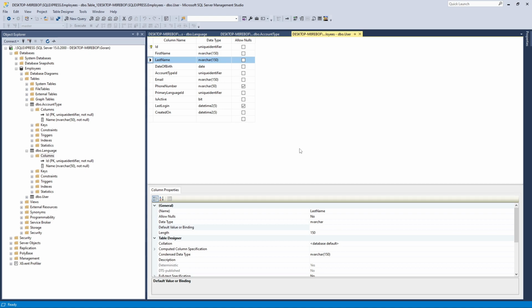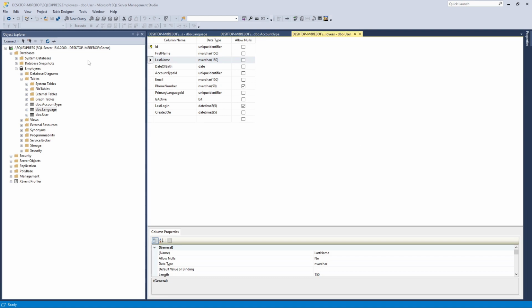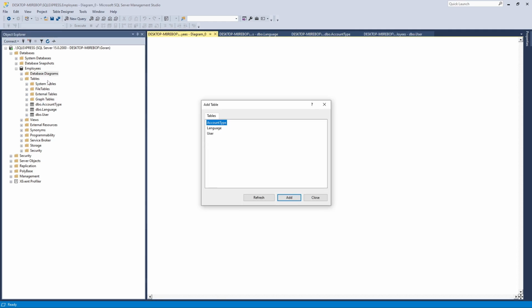Perfect. So now we have successfully created our database, and the next step would be to fill it in with a bit of data. But before doing this, I would like to also explain how we can quickly show what this relationship actually looks like. And to do this, we're just going to use database diagrams. So to create a database diagram, we can go to our database, choose the database diagrams here, do the right click and say new database diagram.